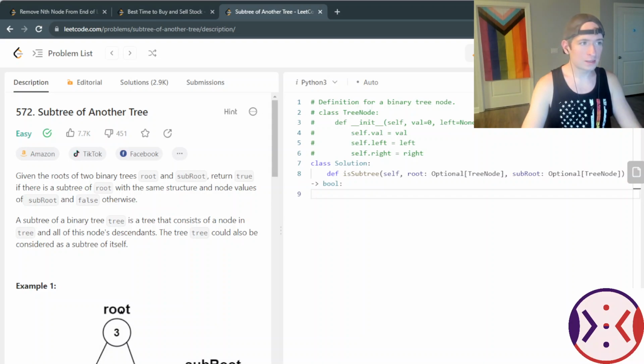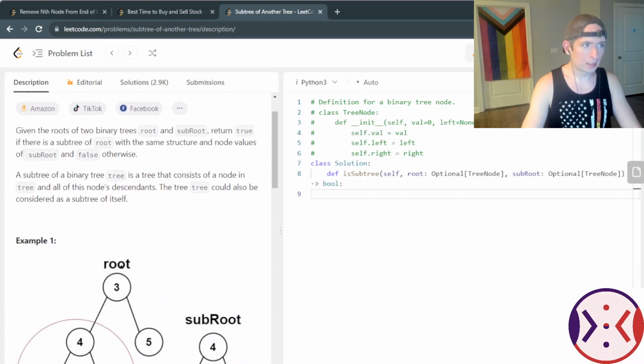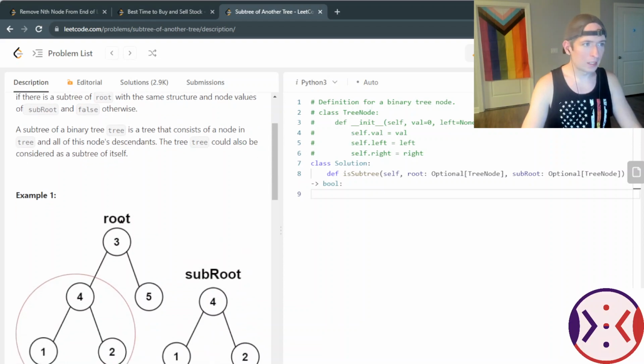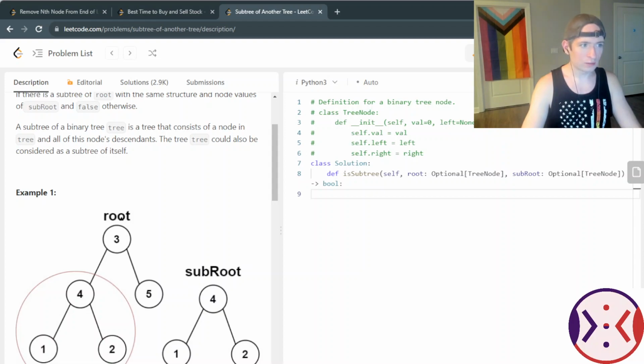I'm Victoria. Let's solve a binary tree problem. So today we've got LeetCode 572, Subtree of Another Tree. Given the roots of two binary trees, root and subRoot, return true if there is a subtree of root with the same structure and node values of subRoot, and false otherwise. A subtree of a binary tree is a tree that consists of a node and all of this node's descendants. The tree could also be considered as a subtree of itself.